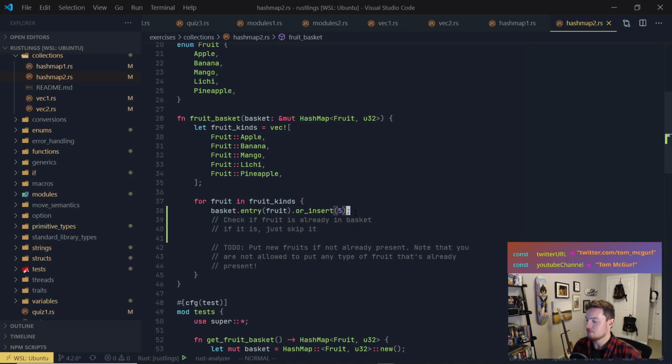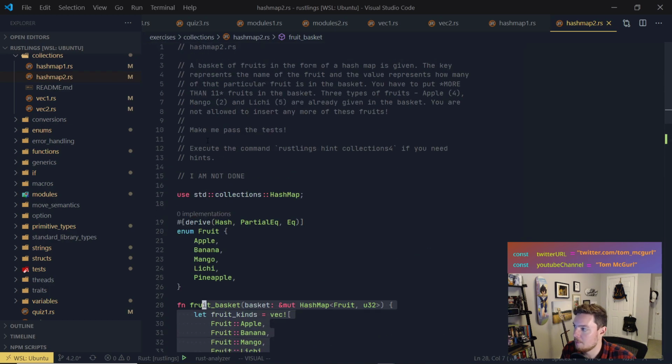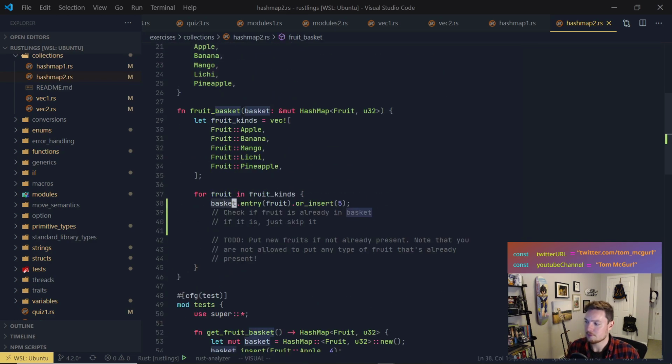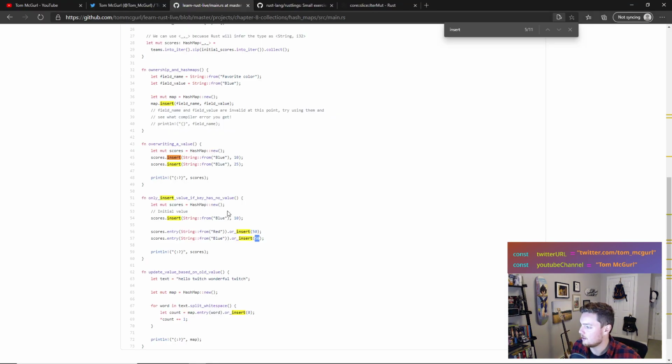Let's go over it. We wanted to insert fruit only if it wasn't present. We're given a basket that may or may not already have some fruit present. And what we're doing is looping over the types of fruit, which come from this enum. So we first create a vector from this enum. We loop over the types of fruit. And this does a check. This basket.entry will check to see if that is there, right? And so it's going to return an option, right?